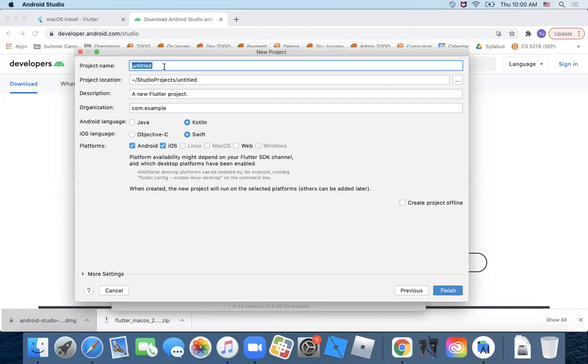All right, so for the project name, okay, my first Flutter app. Again, this is where you save your project folder. You can choose anywhere you want. Make sure you know where it is because later on you might want to manage your project. So this is under my users folder, studio project, and then this folder.